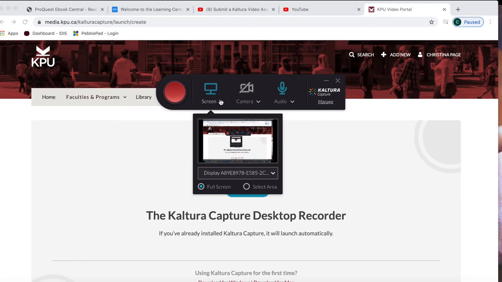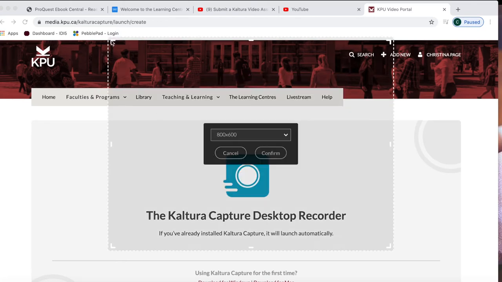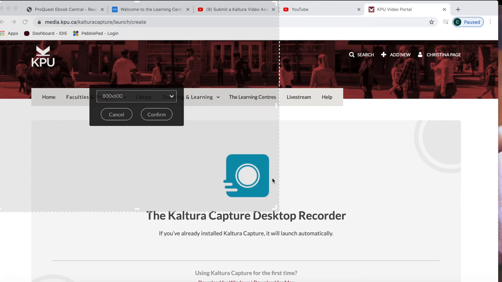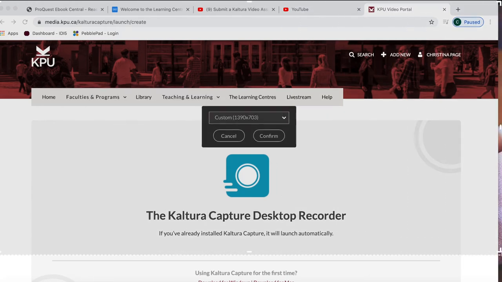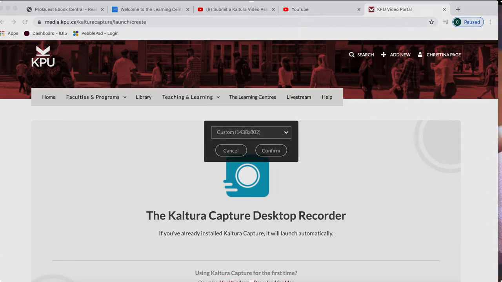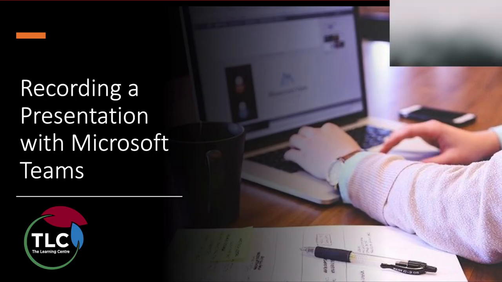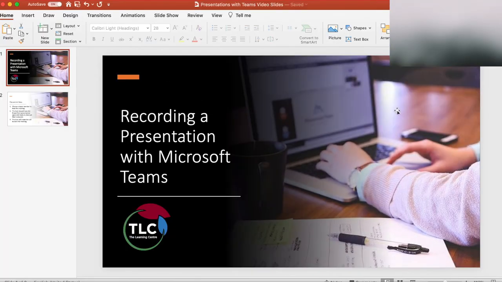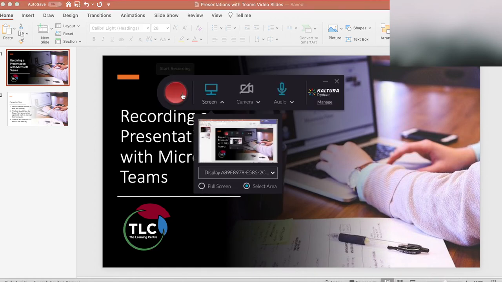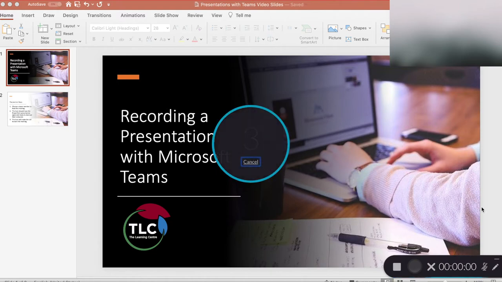I can choose when I record my screen to record the full screen or only a select area of the screen. So here I'm going to choose a selection. And confirm. Now I'm going to get my PowerPoint presentation ready. And I'm going to launch the video recording.